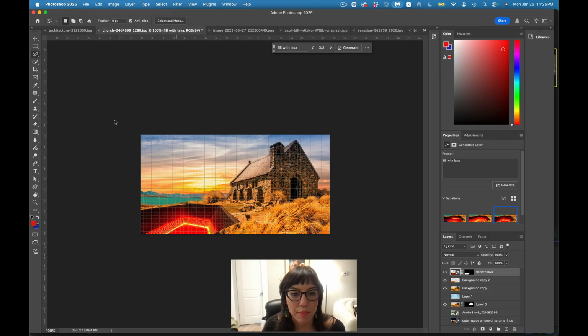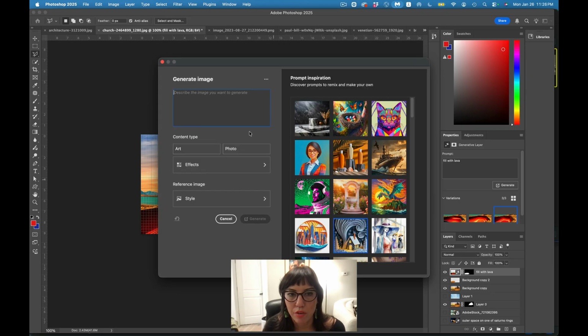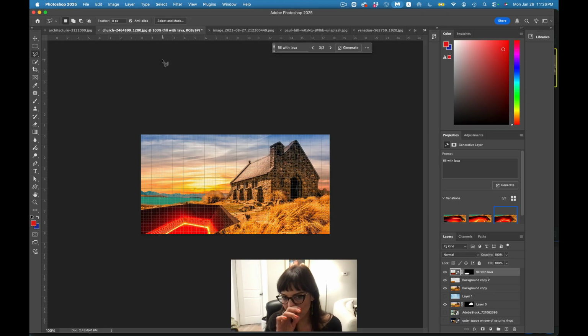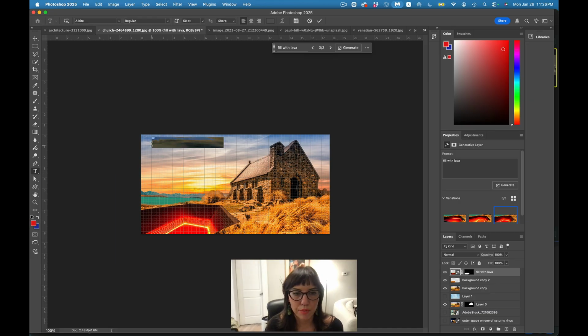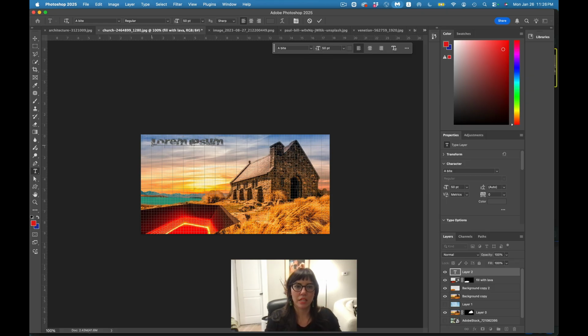Also we have generate image. So again, you can just generate your own image from Firefly. And we will be using Firefly if you want for the playing card assignment. So last on the agenda, I just want to show you the type tool. We'll just grab that. Again, you can just type this stuff in and boom.